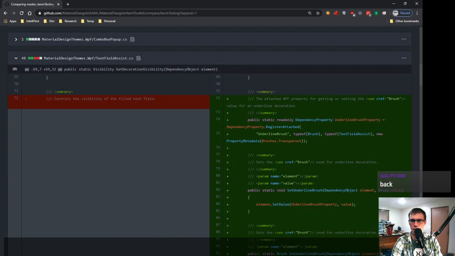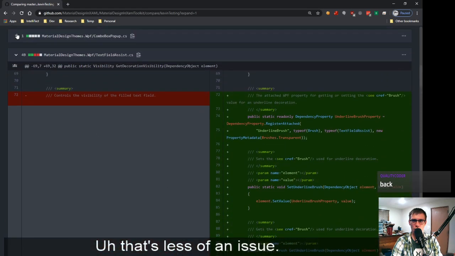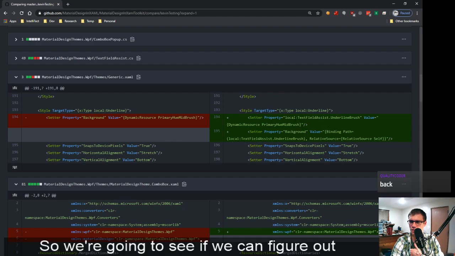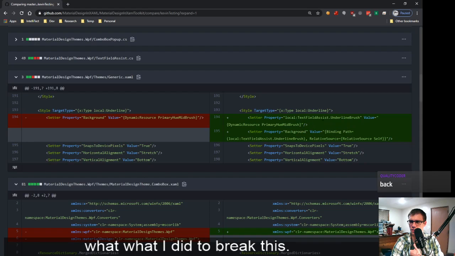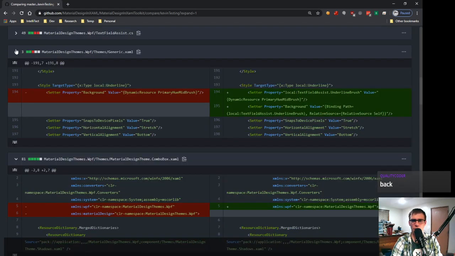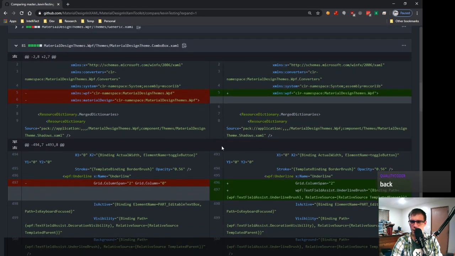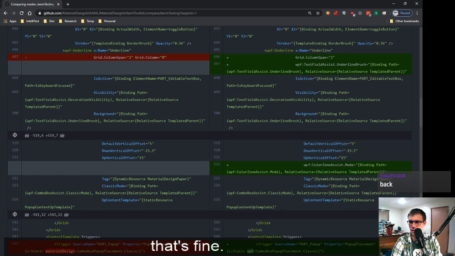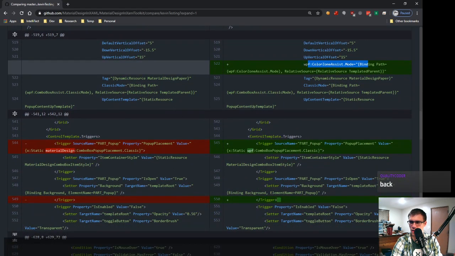Welcome back. Just discovered that I've got a bug in my code. So we're going to see if we can figure out what I did to break this. Because this allows, what is this doing? Setter sets the attached property and then the background to the attached property. Okay, that's fine. That is fine. UnderlineBrush gets set. I'm more interested in this color mode and how this is being applied, right? Because the inverted is ultimately what's causing the problem.